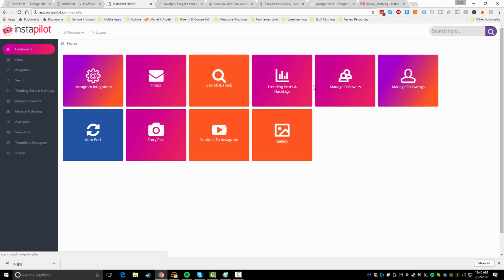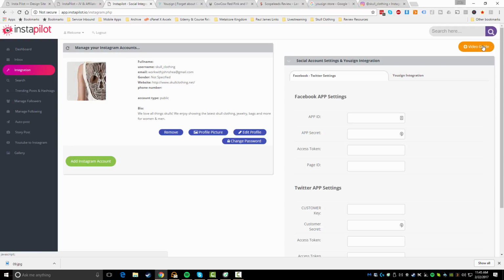Some of the things I really like about this is all the sections are very easy to manage. The software is very fast. It's got really great functionality with the auto posting. And I also really like that there's training videos to go along with each section, with this video guide up here. So it's very easy to get this going.